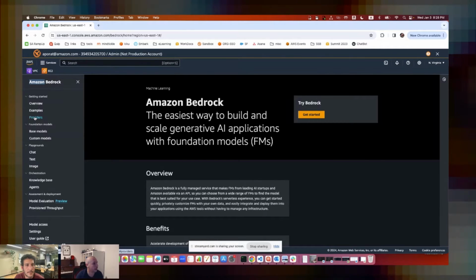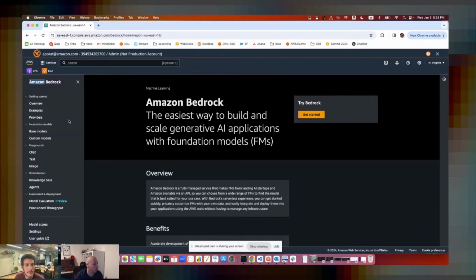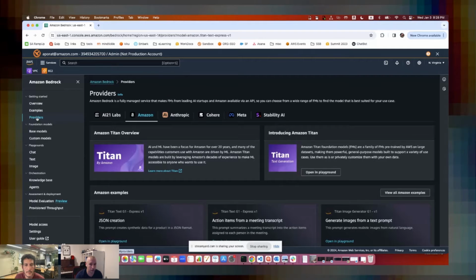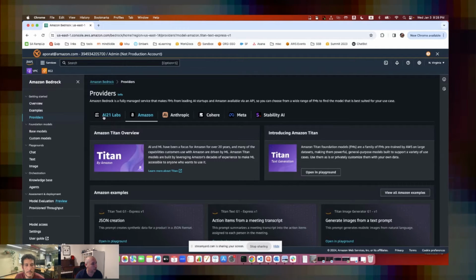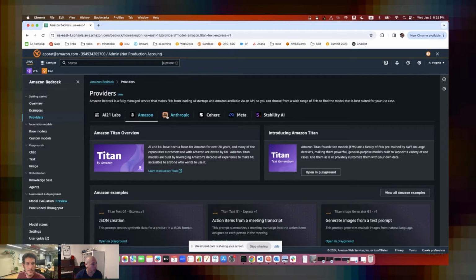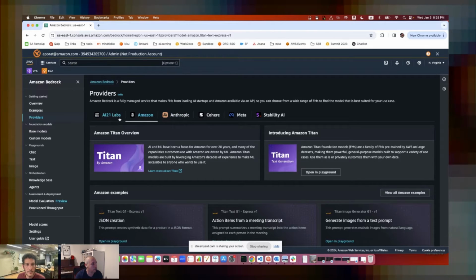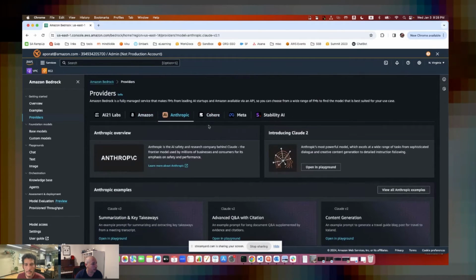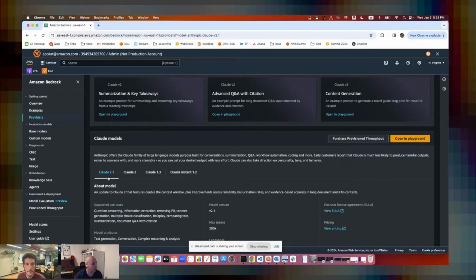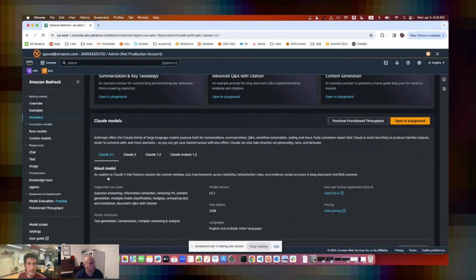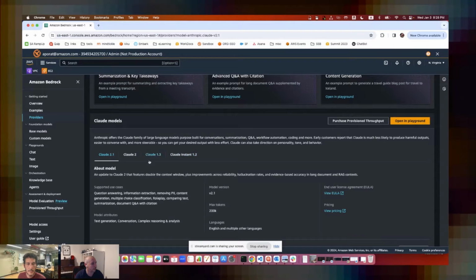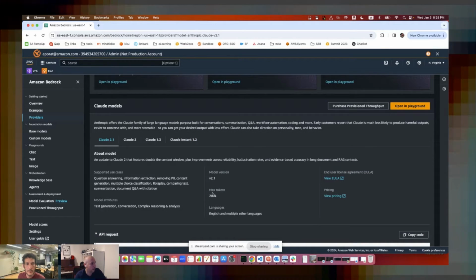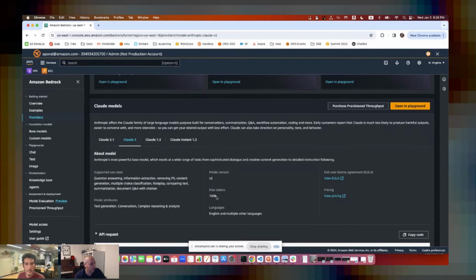So basically, this is how the Bedrock console looks. You have the menu on the left, and I will start with the providers. You can see all the providers that I mentioned, like AI21, Amazon, Anthropic. If you click on any of these providers, you can see what kind of models they offer. For example, Anthropic currently offers 4 models, and you can read about the models and the supported use cases. You can read about the max tokens that it supports currently.